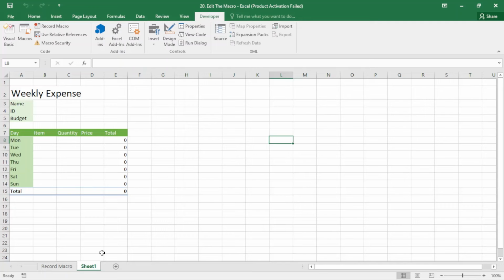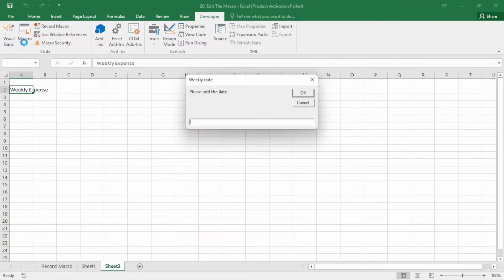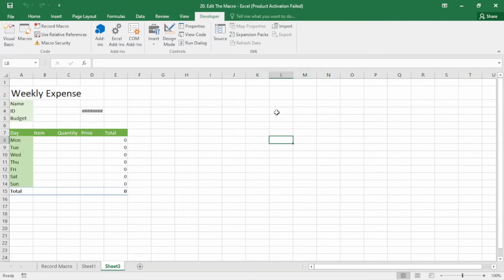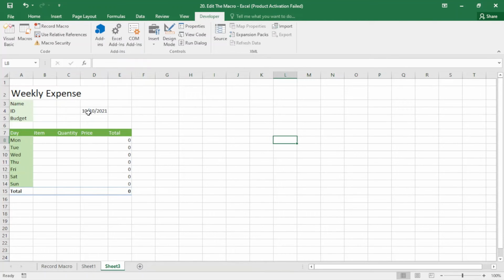So now I want to run my macro. You can see the changes, Ctrl+Shift+W. So you can see I have here the weekly expense, after that weekly date, please add the date. For example, I add the 10th of October 21, and okay. You can see here when I just double click here, 10th of October 2021. So I have added this date to my macro.